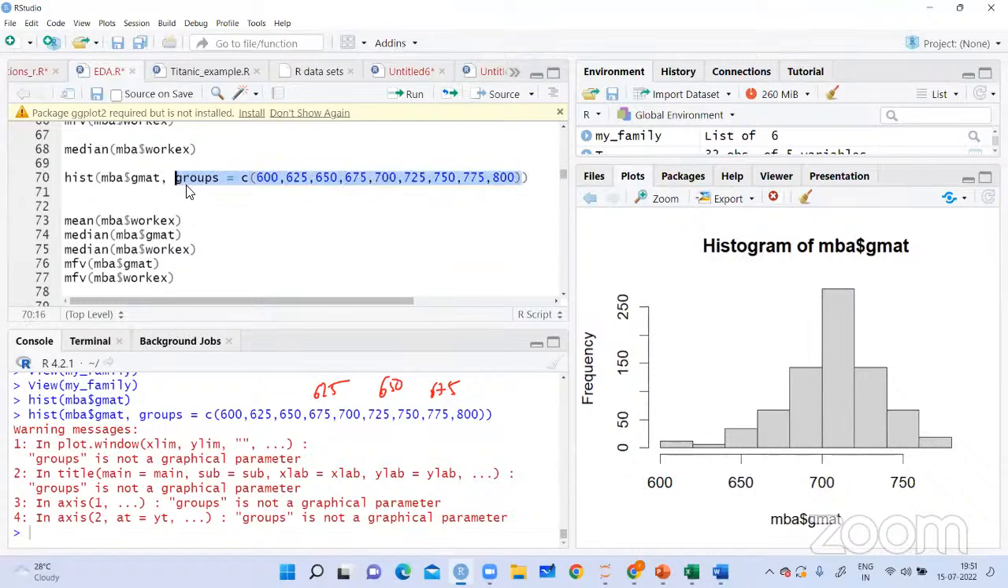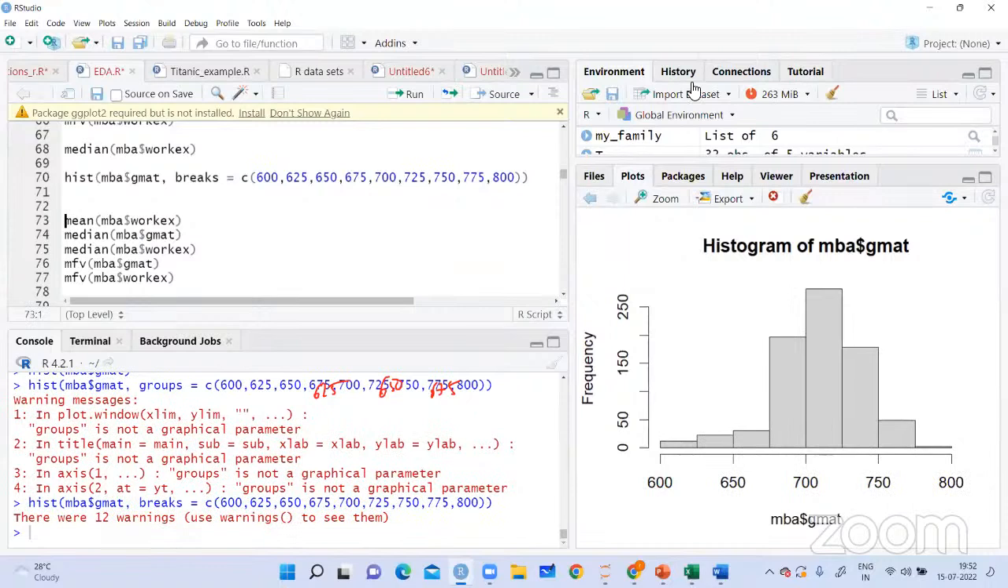It is not groups is equal to. It is, you have to use breaks. That is a small change in the code what you have to do. 600, 625, 650, 675, 700, 725, 800. So now observe what is going to happen. Now you see, for us, you can also understand that this is 625, this is 675, 725, 750, 775 for us. So you have broken down your histogram into different intervals.